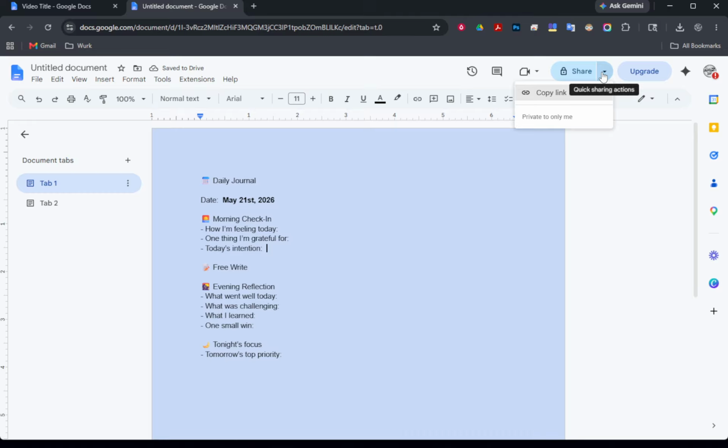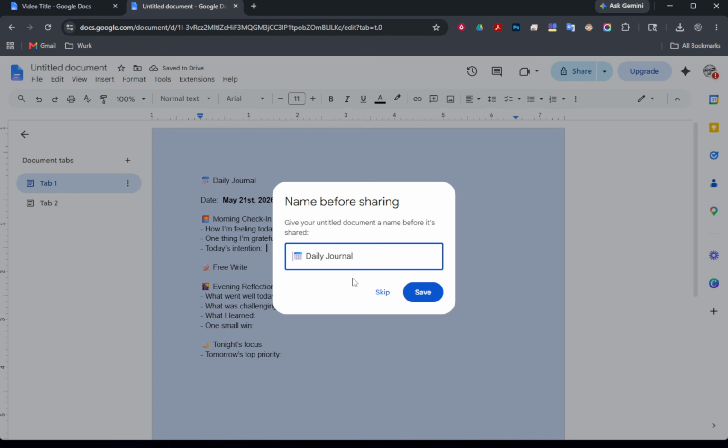A simple routine to follow is date, feelings, what happened, then reflection. 5 to 10 minutes a day is enough to build a meaningful, consistent journaling practice.